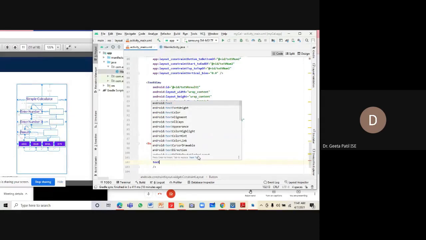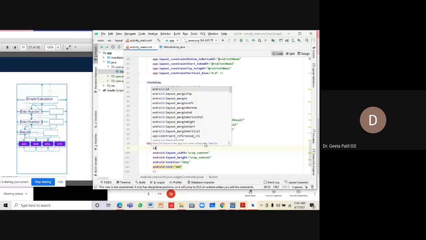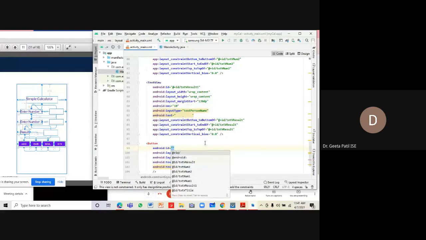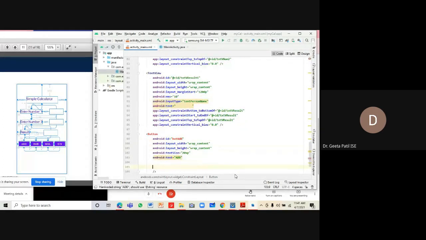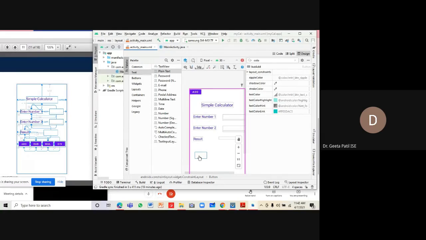Then text. What is the text? For the first button, the text is add. Yes, the important parameter is the ID setting over here. So the ID of this is but, add is the ID. Then the constraint. After specifying all these parameters, we need to specify the constraint. So this I do from the design. But yeah, it got added over here.